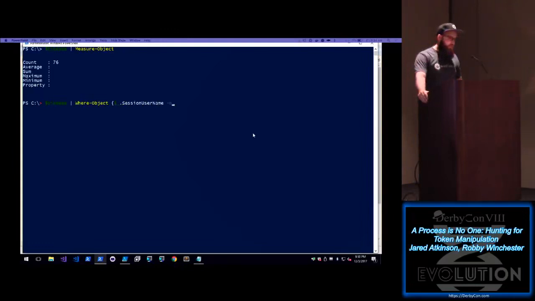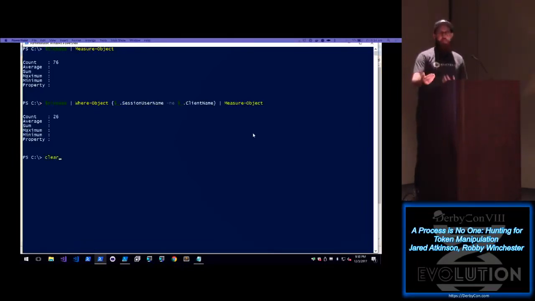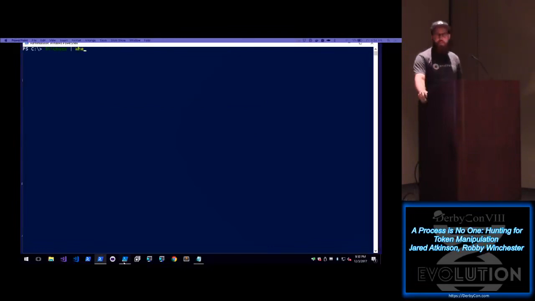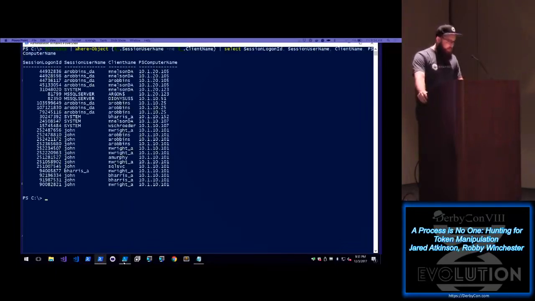We're going to start narrowing in again where the session username is not equal to the client name. If I have a logon session for Jared, I'm probably going to request a Kerberos ticket for Jared, and in cases where that's not the case, I might be interested in investigating that. I think we narrowed it down to 26, and we can start looking at the actual information here. We see, for instance, a bunch of use cases.